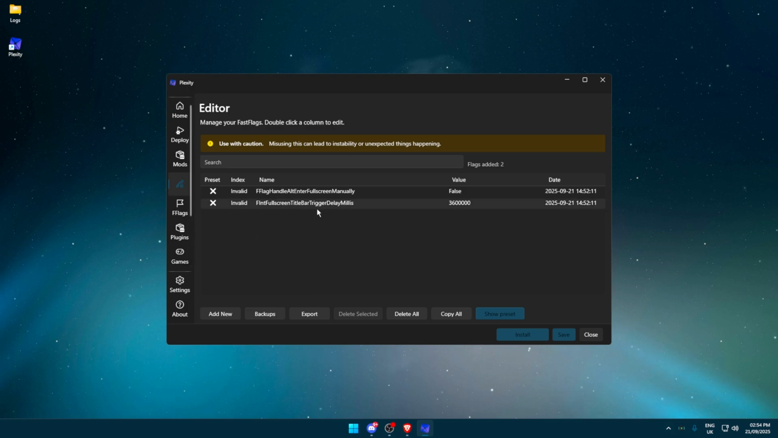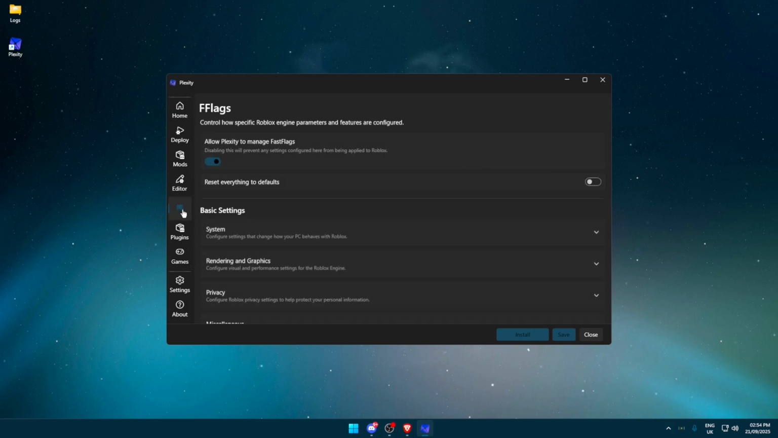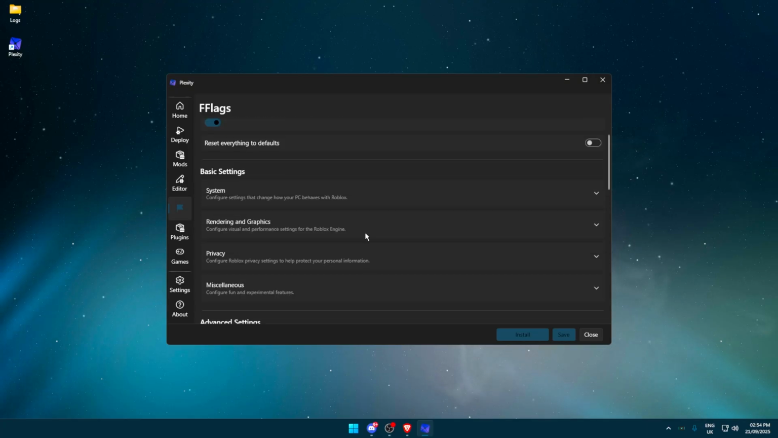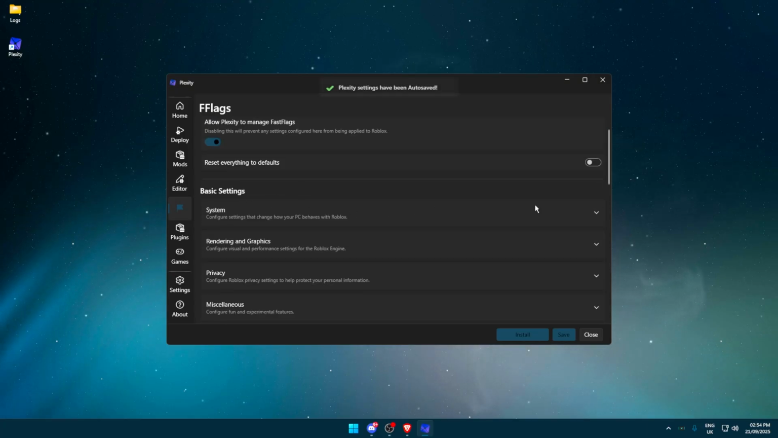And now we've done that, we've got some base fast flag settings, but we can actually change them a little more. If you come down here to FFlags or fast flags, and we allow Plexity to manage our fast flags, turn this on, we can go through and customize everything individually. There's quite a bit here. I've made so many videos now, I'm going to speed run through this.